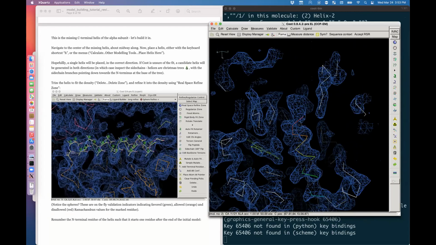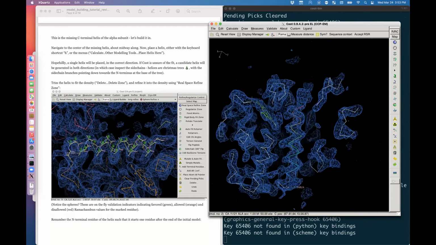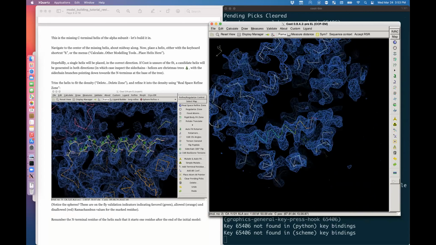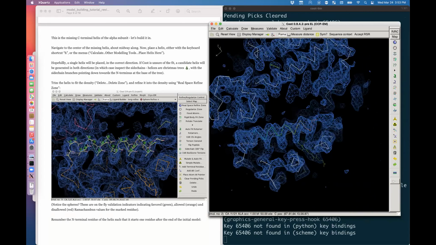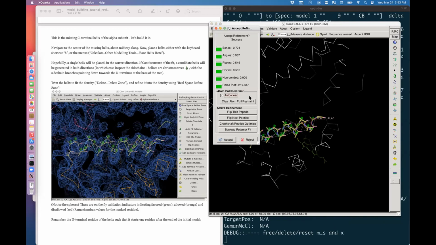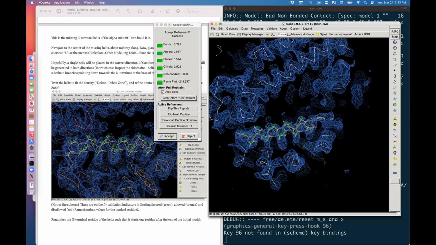So for now, what we're going to do is we're going to take this new helix and we're going to refine that into the density. Let me just turn the map off for a second so I can see what I'm doing. That's where that shortcut, the backtick shortcut, comes in really handy. Also, Shift Z will get rid of any annoying labels. And now we're going to refine this using real space refine zone. Right, so we're refining that. I'm going to turn the map back on.